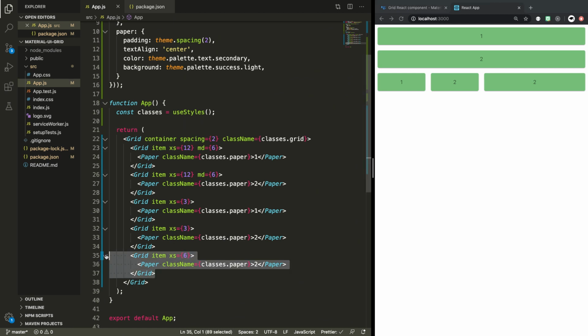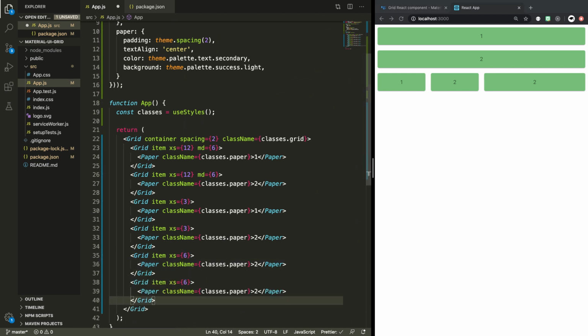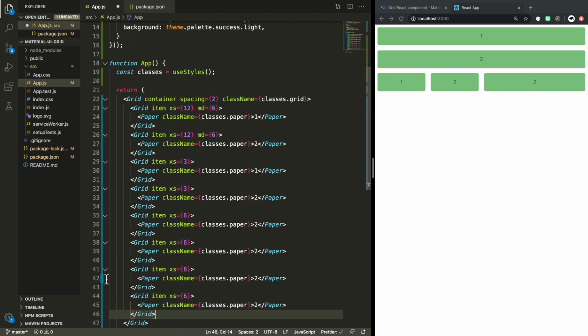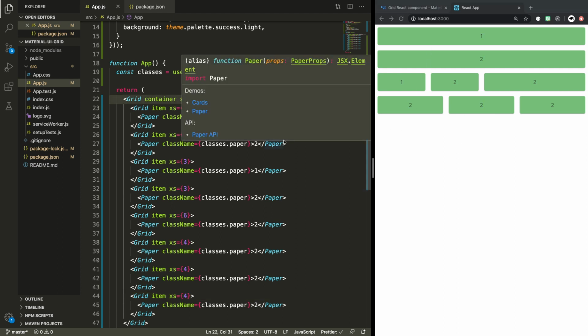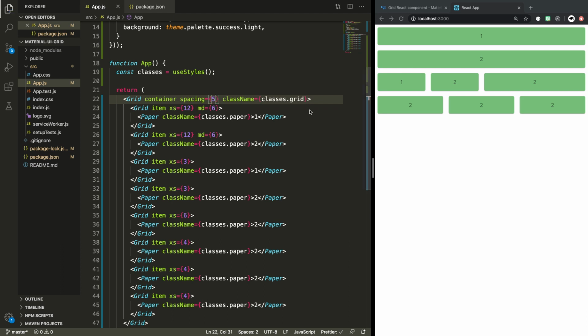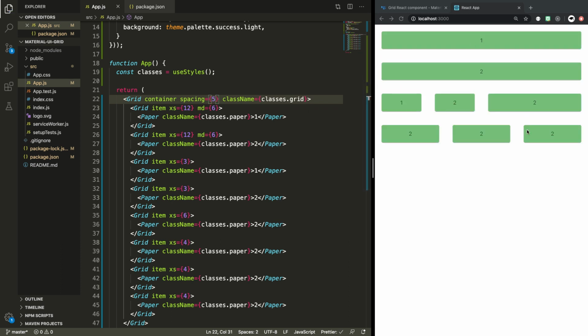So let's add another one underneath. And let's make, that's 3, 3, 6. Let's just do 4, 4, 4. And this is going to take up 1/3 each. So that's cool. And the last thing we'll do is we'll just change the spacing to be 5. So this should increase the spacing between each of these, as it did.